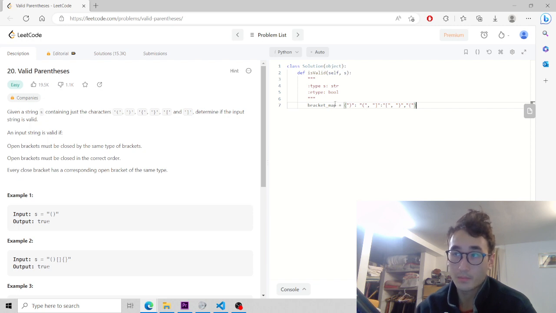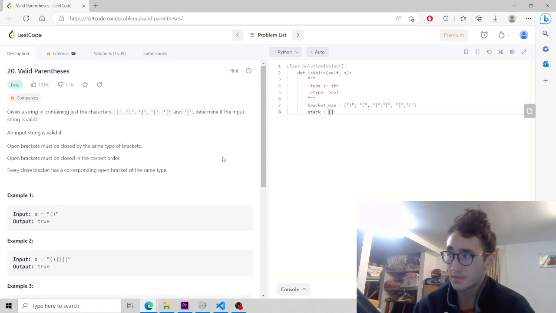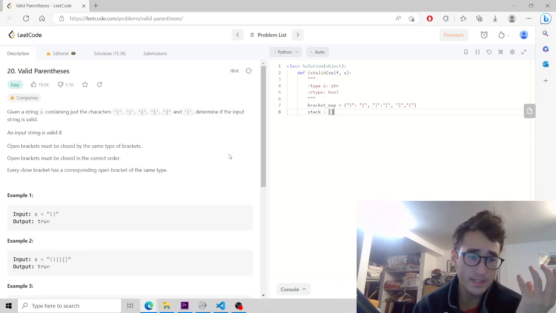So we have a bracket map like this, and we have a stack array or stack list like this. And with the stack, I'm curious, like, what is a stack? I don't know what that means.